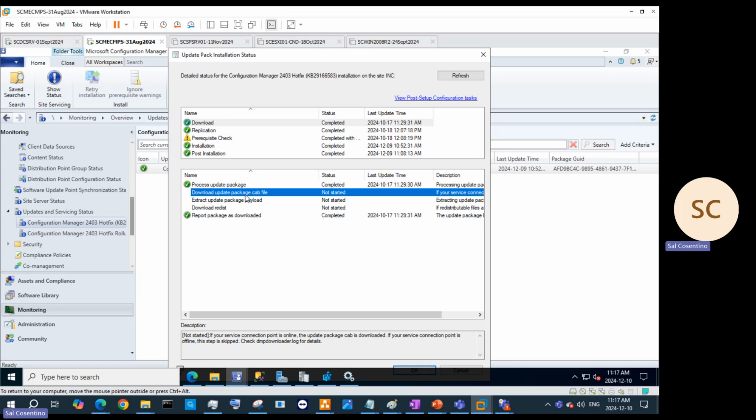So this will download the actual package, right? So it kind of does fall into place, right? When you're downloading from an older version, so our older version is 24, let's say 2403, and we need to download to the 2409. So we kind of do need that.